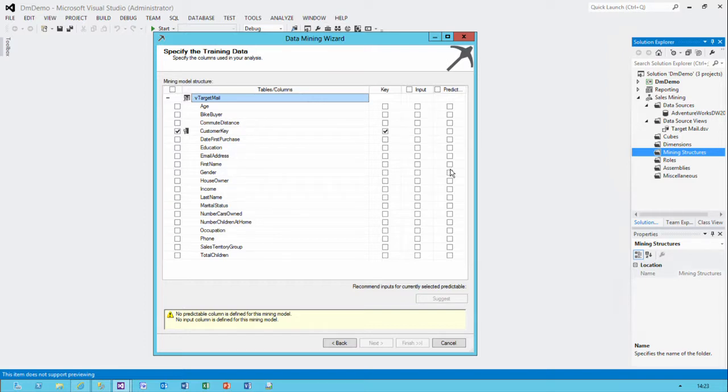I know that what I'm looking to do is predict the bike buyer column. Yes or no, are they a bike buyer? And so I select it. And note the way it gets selected here on the left-hand side. It has to be in the structure if it's in the model.